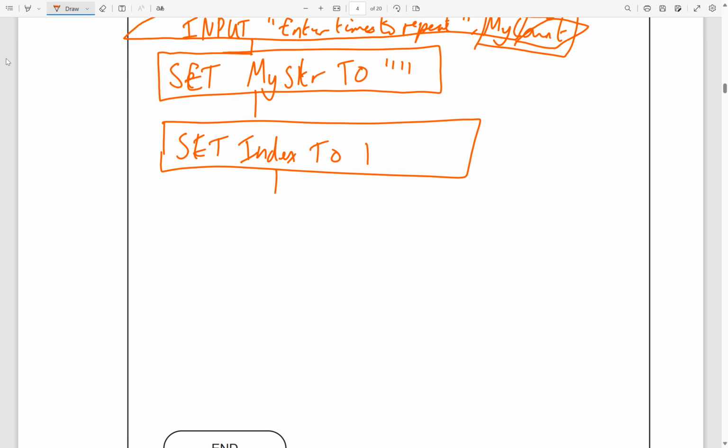And then what we want to do is obviously have a decision. Decision just means decision, but we can use the decision in order to loop, while this condition is true. So let's go: is index less than or equal to mycount? Yes, less than or equal to mycount.